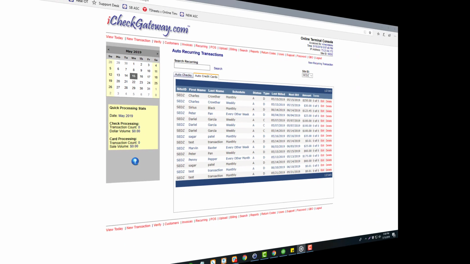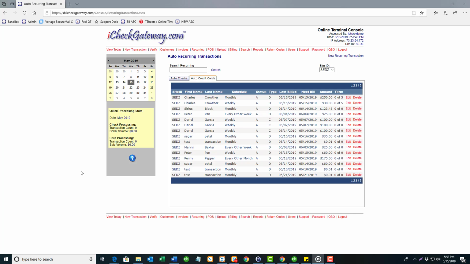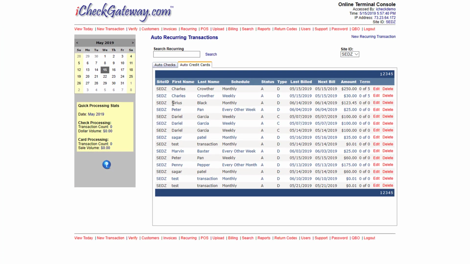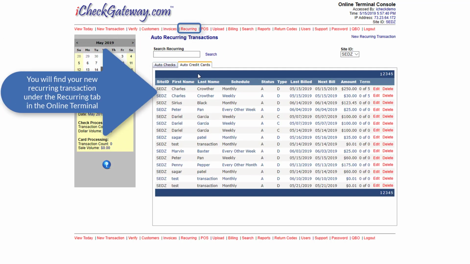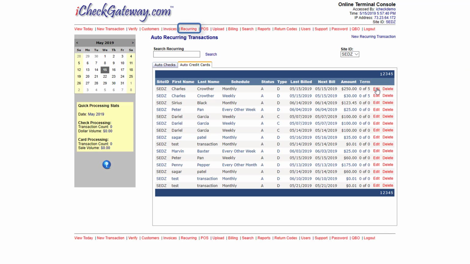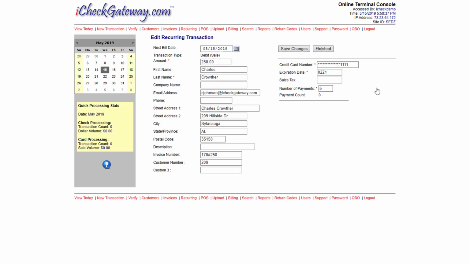You can view the recurring payment you just set up in the online terminal. The recurring payment will be recorded in either auto checks or auto credit cards under the Recurring tab in the online terminal. If you would like to change a recurring payment within the online terminal, simply click Edit. You will then be able to edit the customer's recurring payment information. When you are done, click Save Changes and Finish to save the changes.